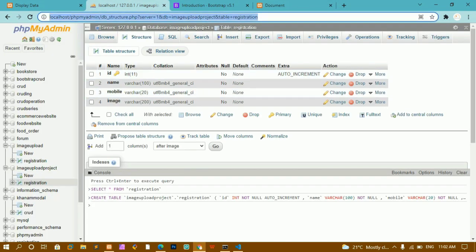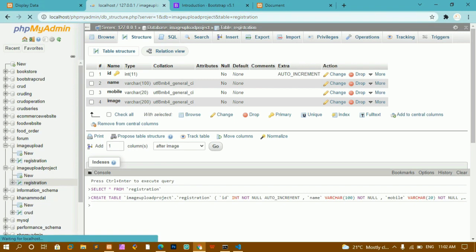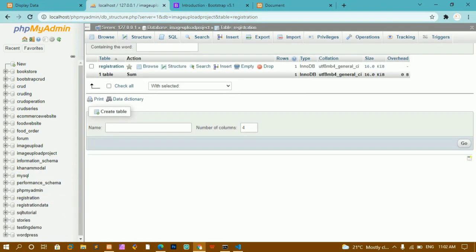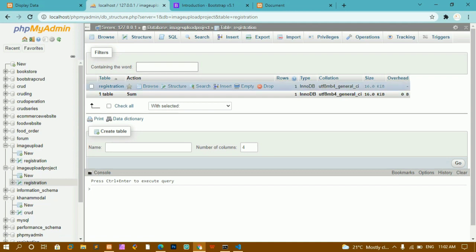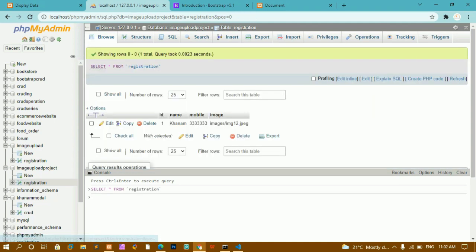Now this is my table. I'll refresh this one. Now inside this registration table, you can see whatever name, whatever mobile number and images I have inserted, that has been uploaded here. You can see this is my folder images. Inside this I'm having image12.jpg. This is how we are going to insert the data inside the database. Now whatever data I'm having here, that data I just have to display.